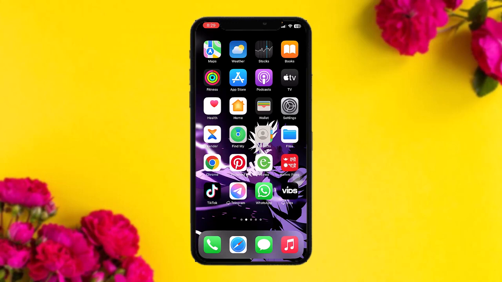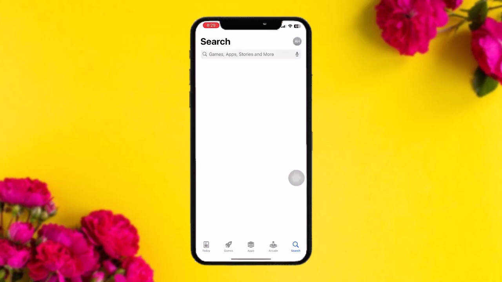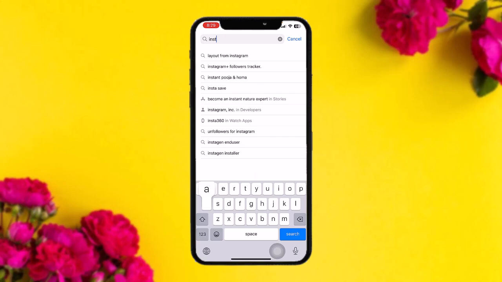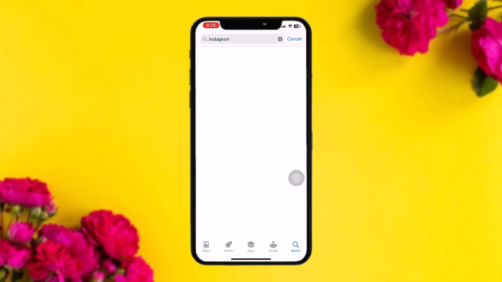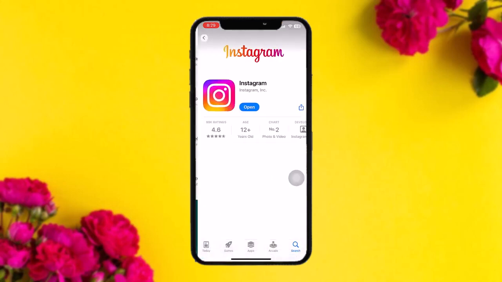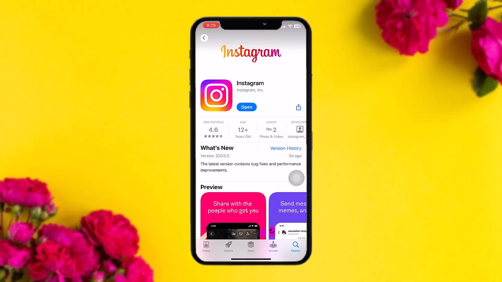And if that still doesn't fix the issue, then what you need to do is simply head over to the App Store and then on the search bar simply type in Instagram and then check to see if Instagram needs an update or not. Sometimes the older version also might be causing the issue that you are facing, so just simply updating the app to the latest version will probably fix the issue.